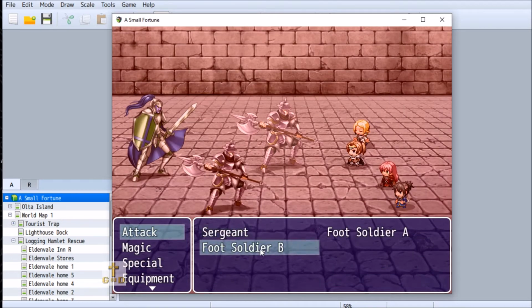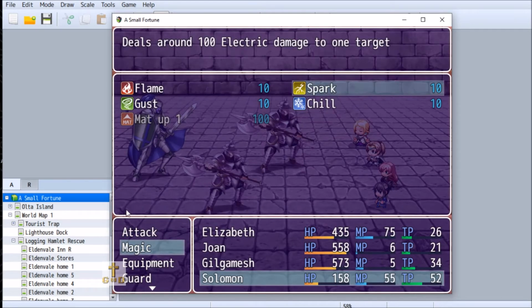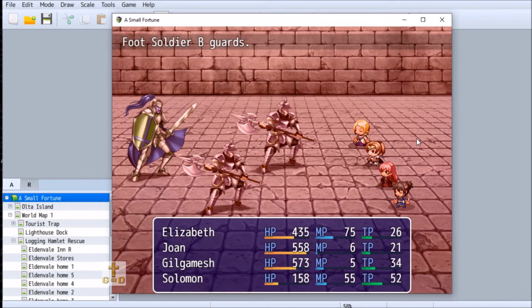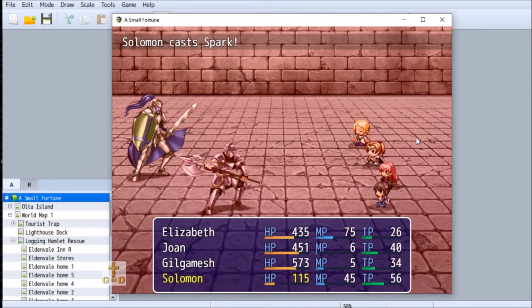I'm also sort of adequately happy with how much damage everything is doing and taking. I think that's good so far. Okay. That defensive ability didn't really help him all that much.